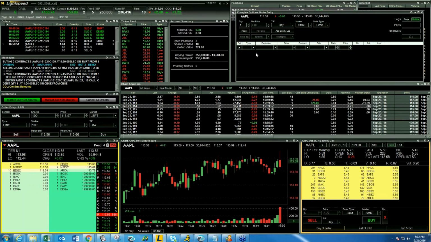Rolling over an option would have to be manual. We don't do that automatically. You would have to close out the original position and you would have to enter in the new position. So they would be 2 separate orders that you would place. We don't have an automatic rollover feature.